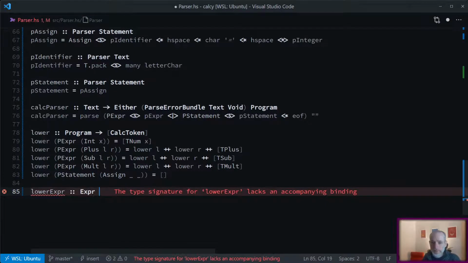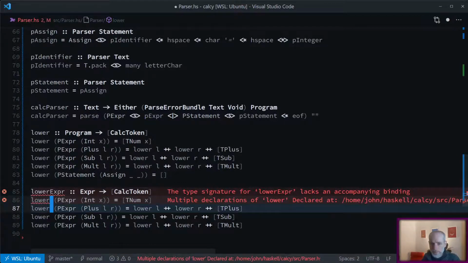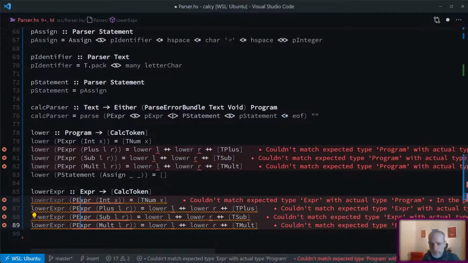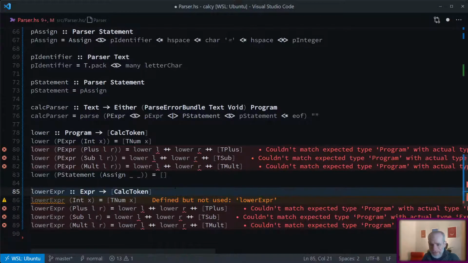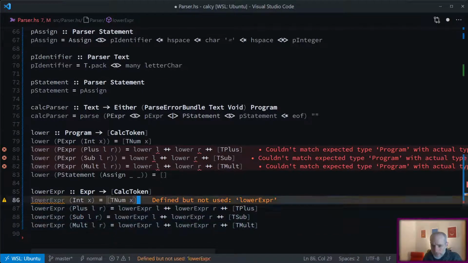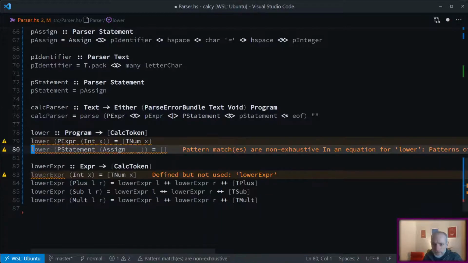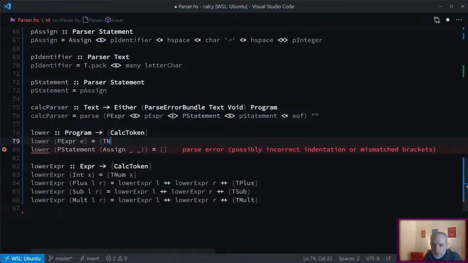and this will take an expression. So this can be recursive. It takes an expression and returns some calc tokens. And then I can just copy these, drop into here, and say lower expression. And now I can get rid of this p expression. I'll get rid of that bracket. And then these can all be lower expression. Okay. And then up here, I can just say lowering of any expression E is equal to, and then we'll just call this lower expression, which gives back the tokens.